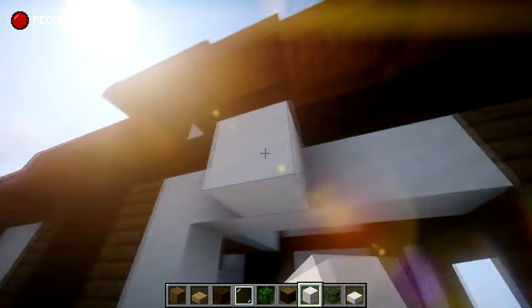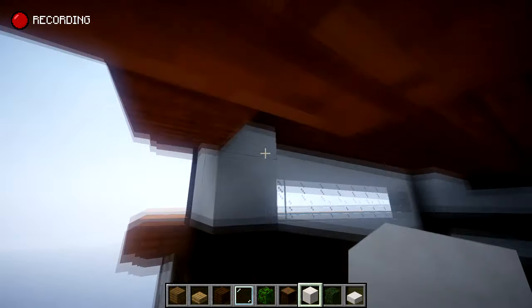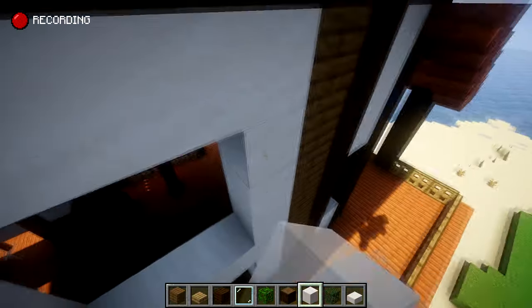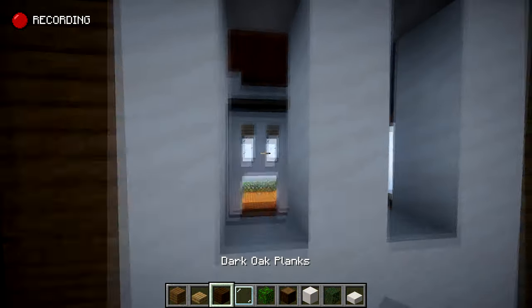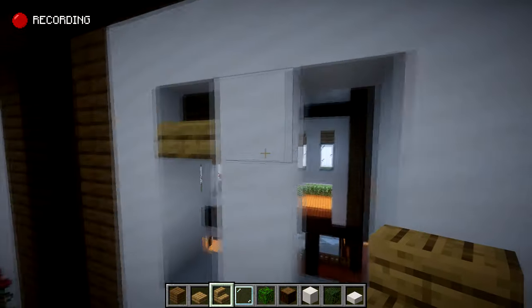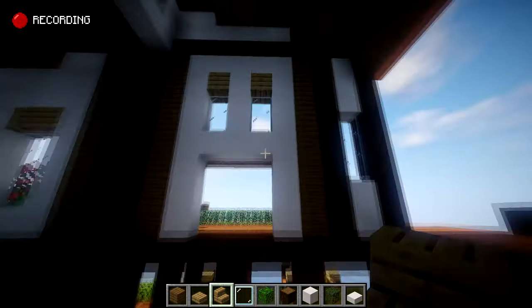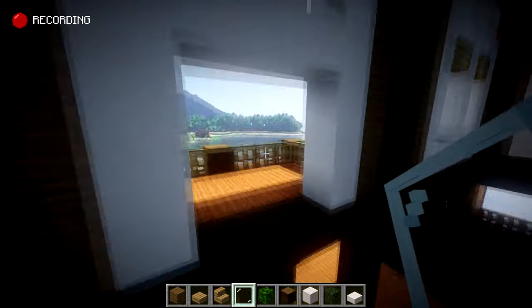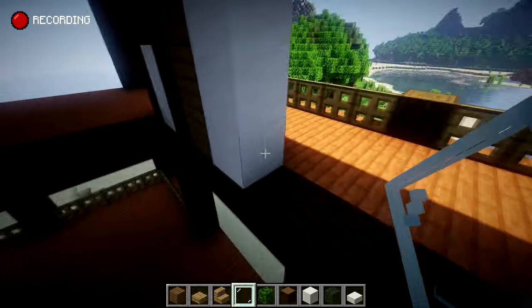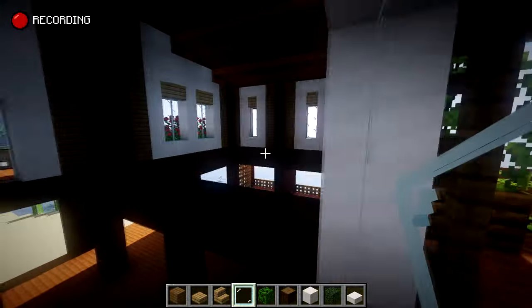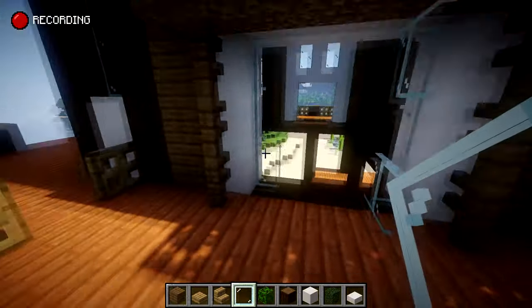So yeah, same with the white as well. Bring the white across, and yeah, I need to grab these there and there, and we can add some hanging baskets around and stuff. I think that would make it look cool. And we can do these little bits here with the glass. Yeah, just have the glass sticking out like this.